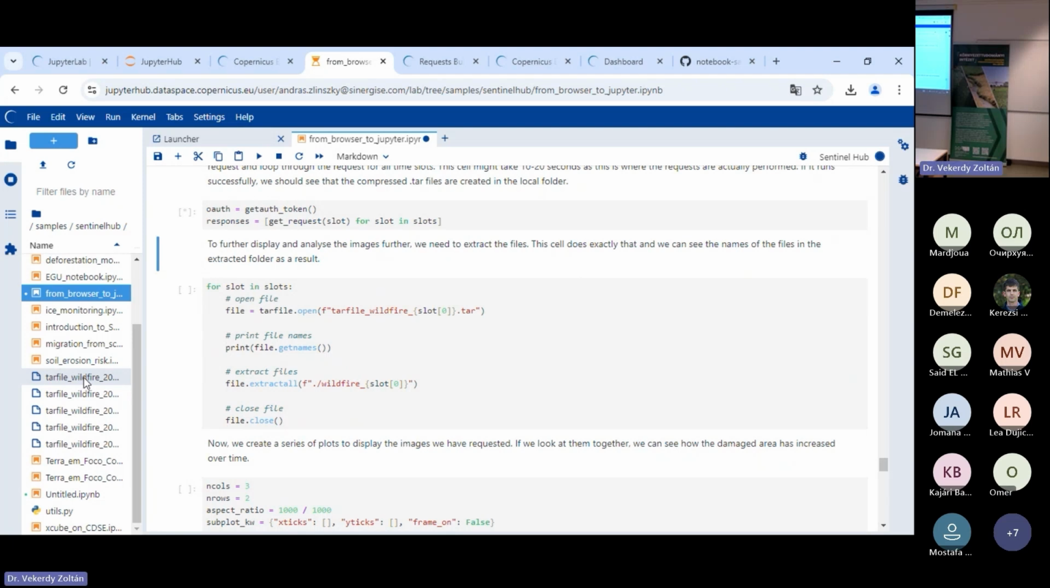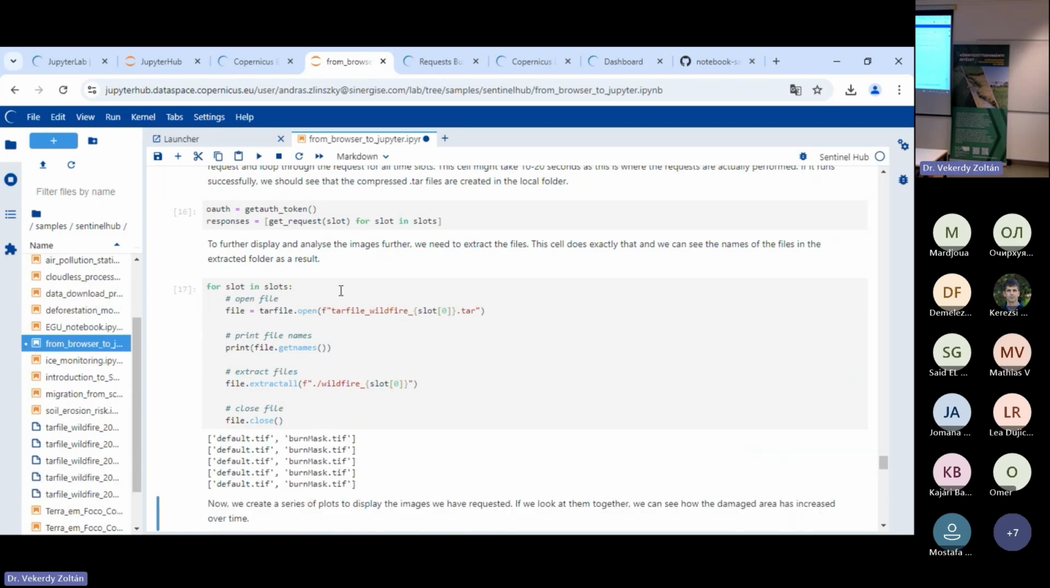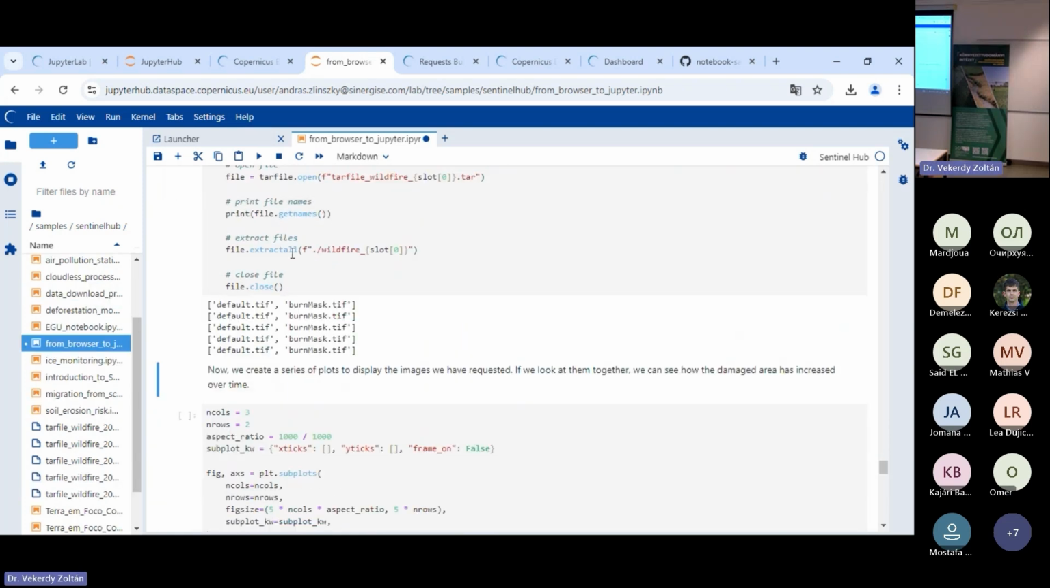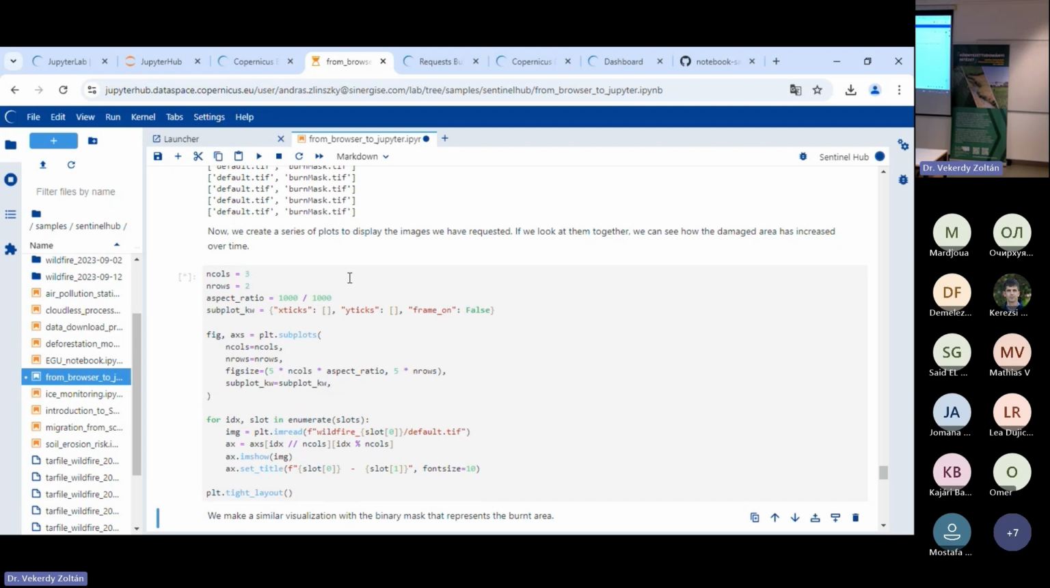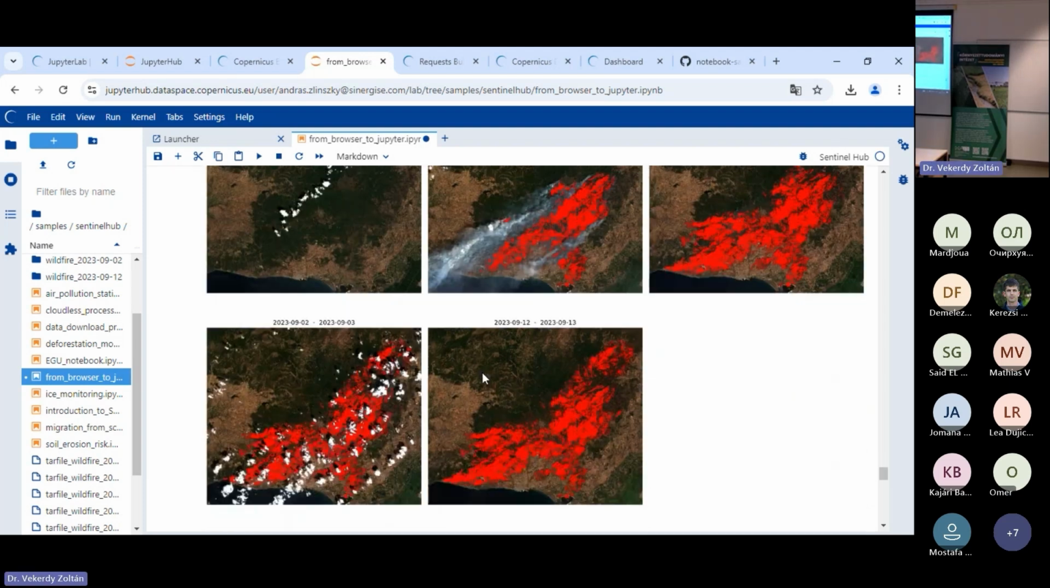And now what we are going to do is we open all these tars and we extract the TIFF files inside using this little tar file library. And we do this for every time slot, right? And then it's going to print us the file name. So for every slot, we have a file called default.tiff and a file called burnmask.tiff, right? Okay, and now we are starting to create plots. So we are creating a plot with 6 images just to show the different images in the time series. So if you run this cell, then it's taking the information from the default.tiff files, and this is what you get.